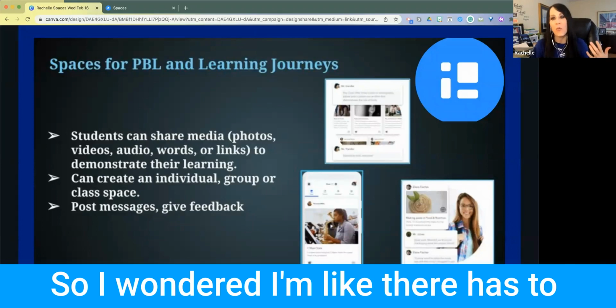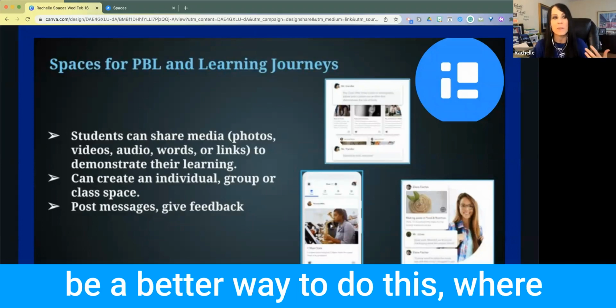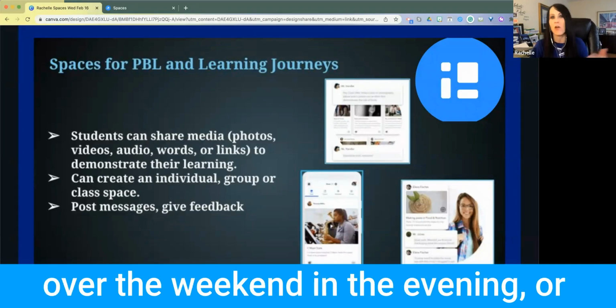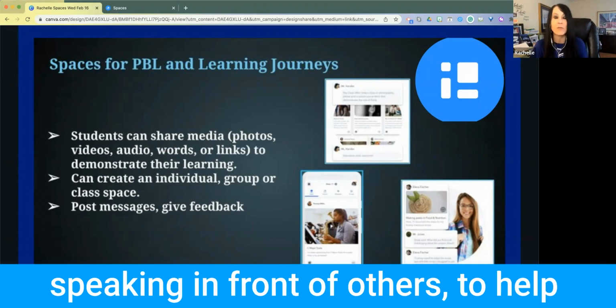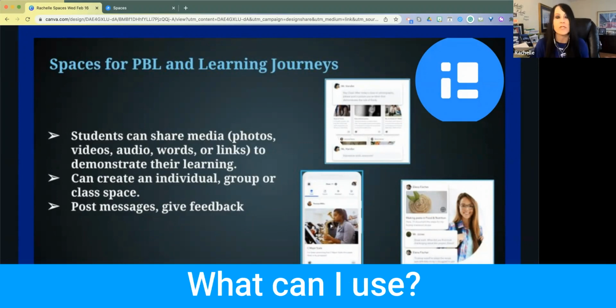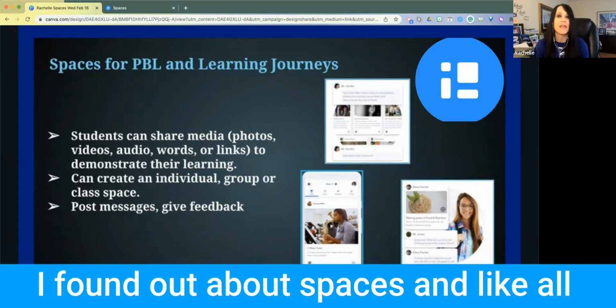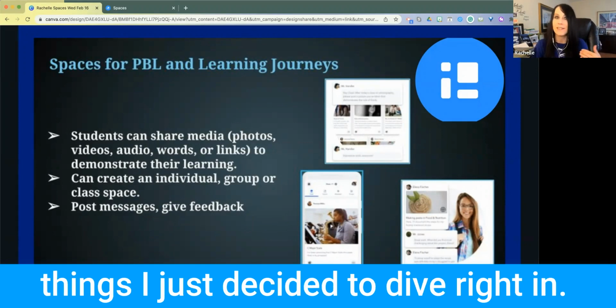So I wondered, there has to be a better way to do this, where if the students work on something over the weekend, in the evening, or they don't really want to share out in class because of that comfort speaking in front of others, to help them to build their confidence, what can I use? So found out about Spaces, and like all things, I just decided to dive right in.